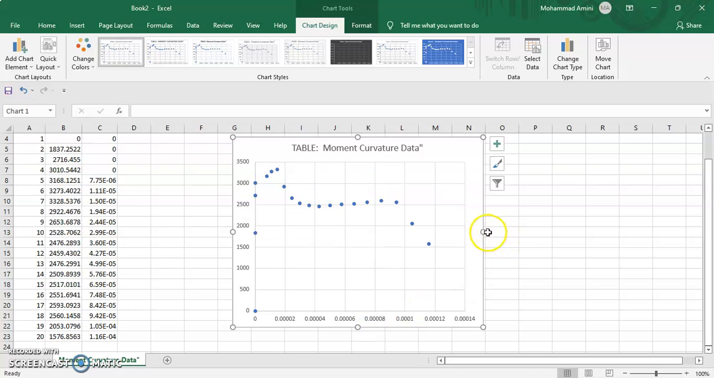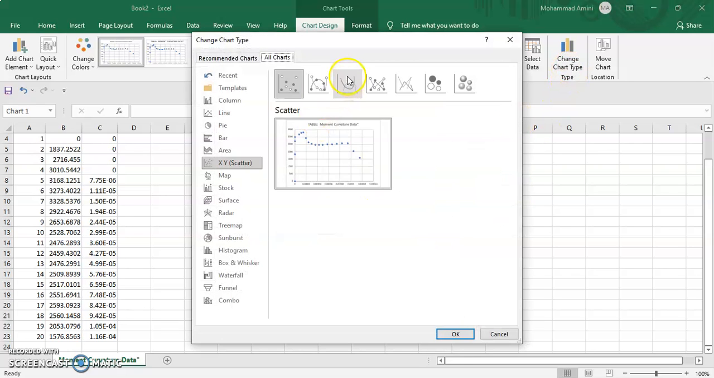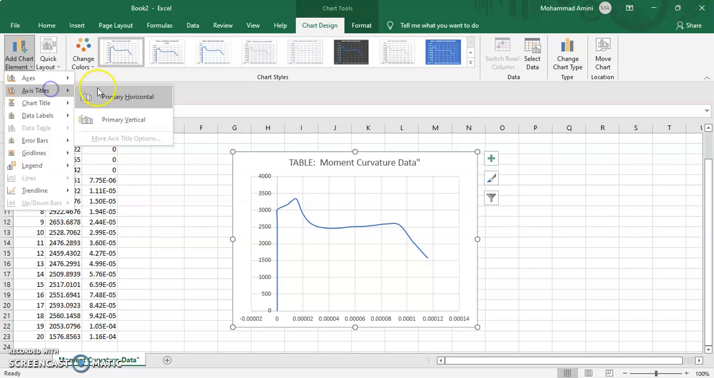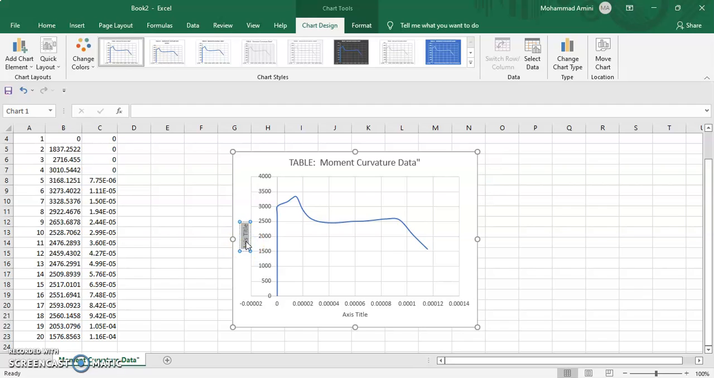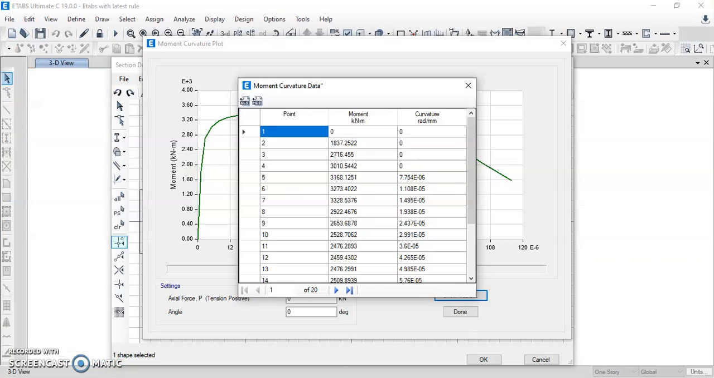And just make some arrangement, change chart type, select this one and okay. Give add chart element for axis title, horizontal and axis title, vertical. Give a name, moment, kilonewton meter. Also for the x-axis, it is curvature, radian per millimeter. So this is the moment curvature relationship for shear wall pier sections, and we can also draw for other pier sections.